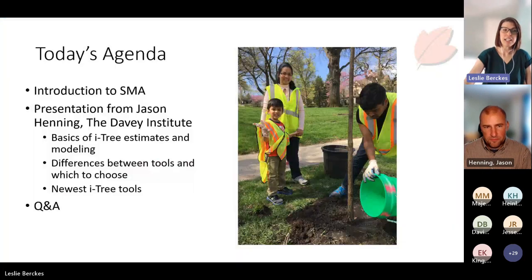So, today's agenda, an introduction to SMA. So many of you on the call today are members of the Society of Municipal Arborists, and we really thank you for your membership. If you're not a member, we'd love to have you part of this community. It's a great network of individuals who are making daily tree decisions, and we want to help support you in those decisions every day. After that, I'm going to kick it over to Jason Henning with the Davey Institute for the big show here to learn all about iTree and what can you do in an afternoon.